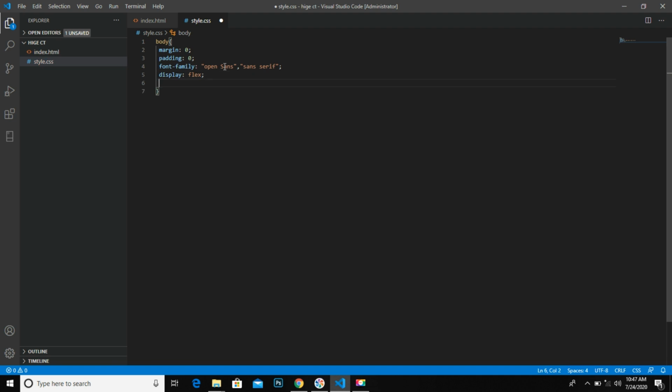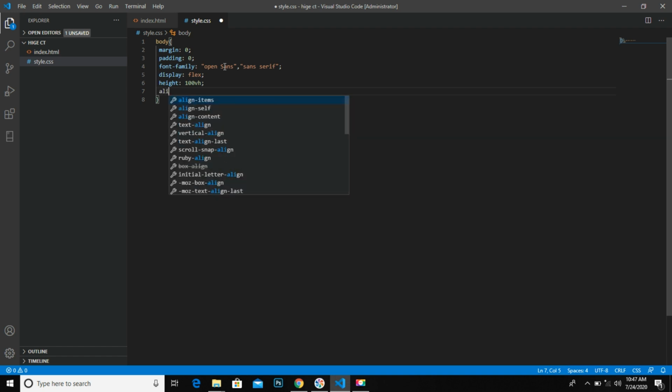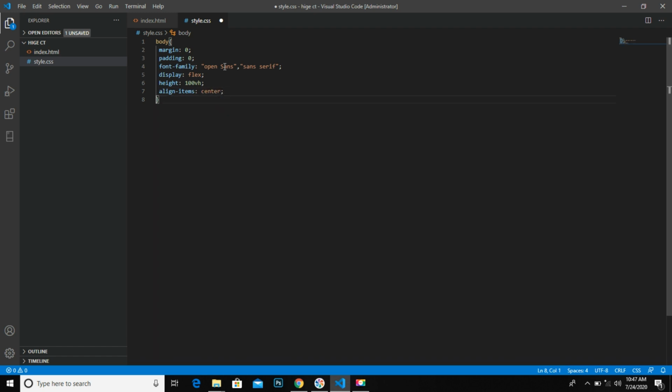The height is gonna be 800, and we're gonna put align items in the center. Let's put it in the center so that it can be the same thing. Then after putting the center, we're gonna justify our content to center. So that's all for the body.